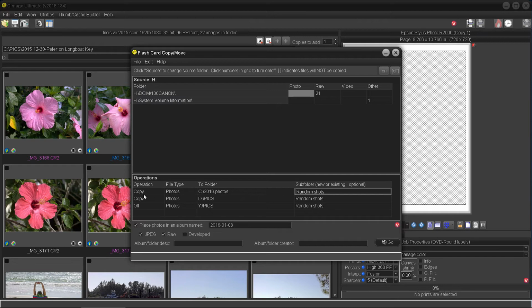The operation, we have copy, or we have move, or develop, or off. Right now, we're just going to deal with copy and move. Off is obvious. Develop is for a different operation. So if I say copy, the pictures that are on the card are going to get copied to the to folder and the subfolder. If I say move, it's going to take them from the card and clean the card. Whichever one you prefer doing, I like copy. I'll be on the safe side, just in case the lights went out or something like that.